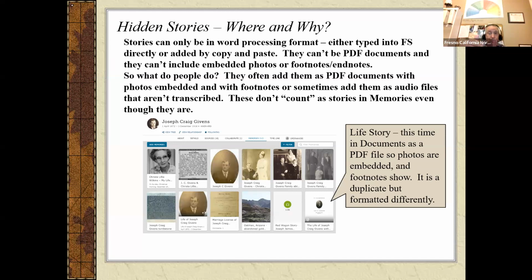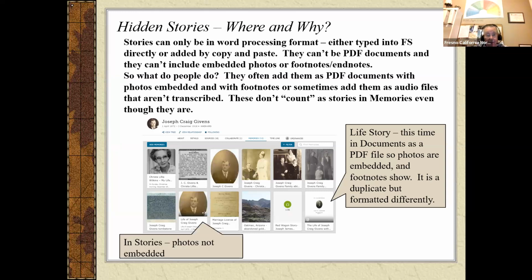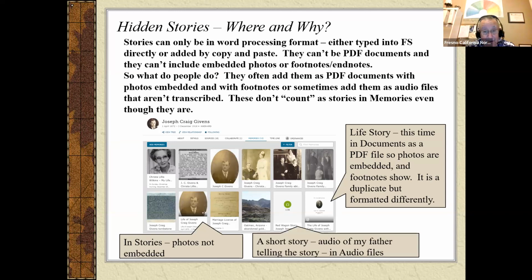So when it talks about his wedding, there's a wedding picture and so on. He also has a story that isn't a story. It's classified as a document. This other one is the actual story. It's the same story. The only thing is it doesn't have footnotes, and it has a strip of pictures at the top. They're not embedded in the story itself. We'll show you how you can do that. But those are actually the same story in memories, two different ways completely.